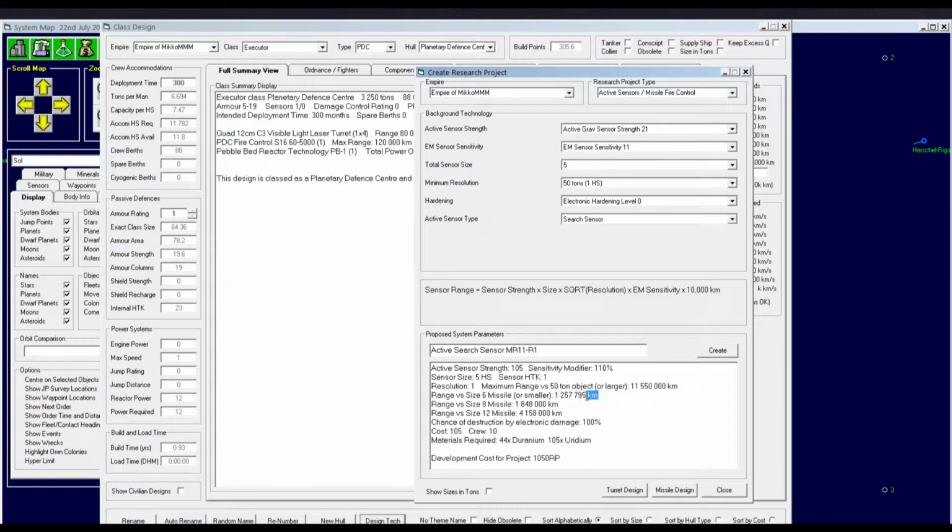1 million kilometers. That might be good enough. If a missile is traveling at, let's say, 10,000 kilometers per second, we would have 100 seconds to react. I mean, a size 6 missile. And 100 seconds, I think that's good enough. So, size 5 it is. It's not a good idea to make too large sensors, because they will break easily, it seems.